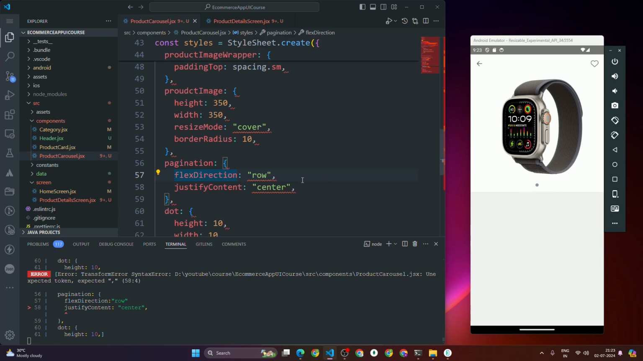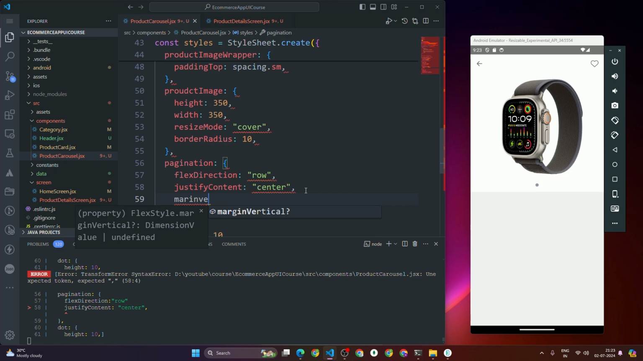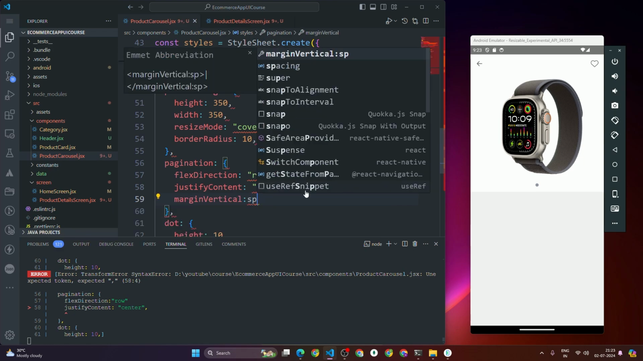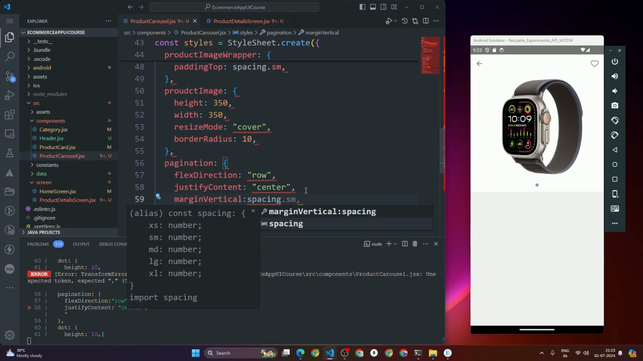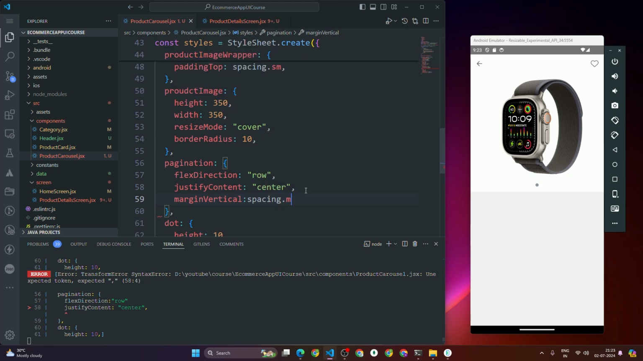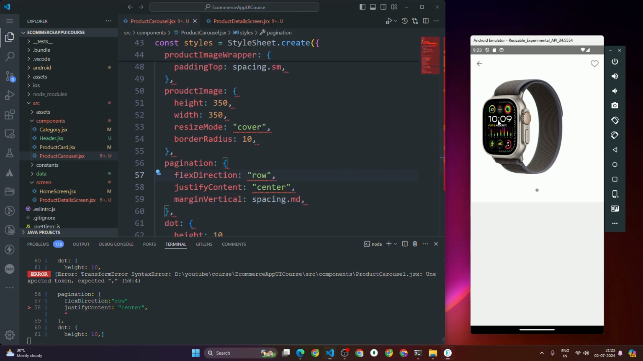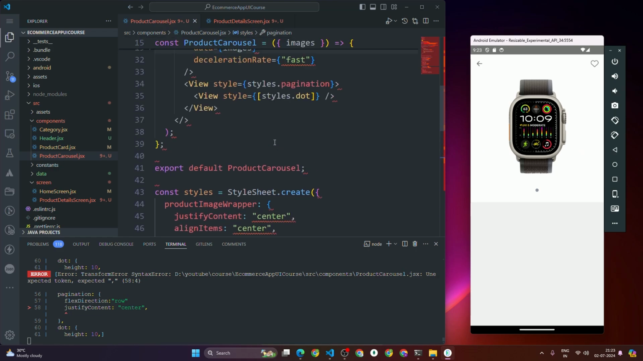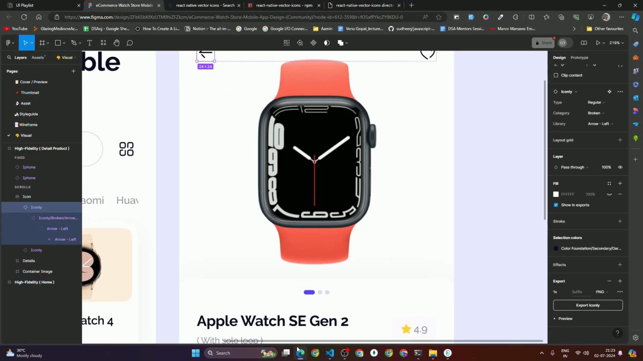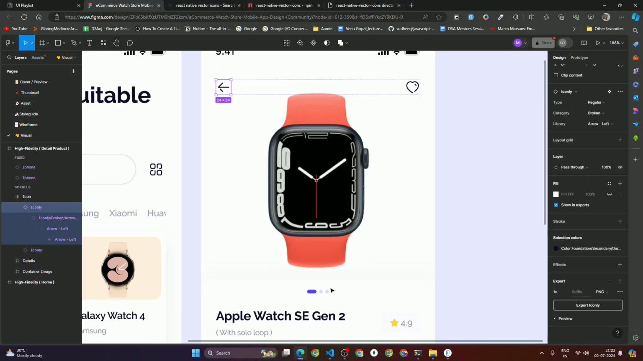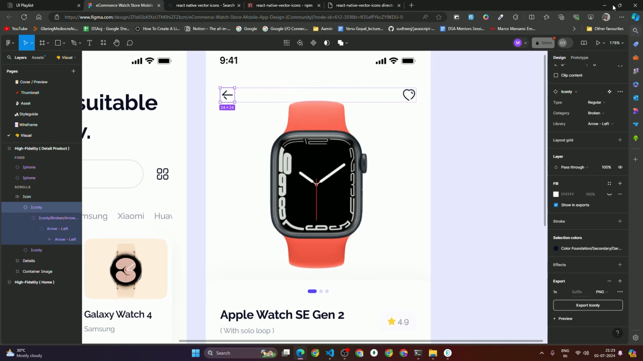And after that I'm gonna write margin vertical. So margin vertical, from the top and the bottom, will be spacing dot medium. Okay, spacing dot medium like this. So we had applied the margin top. But if you guys see on the Figma, if we need 3 items, if there are 3 images, so it should be 3 images, 3 dots.